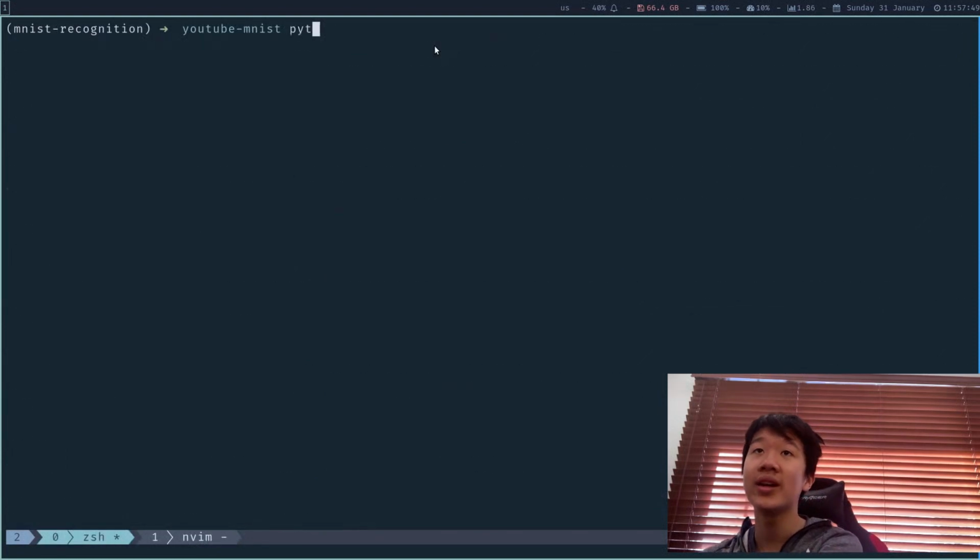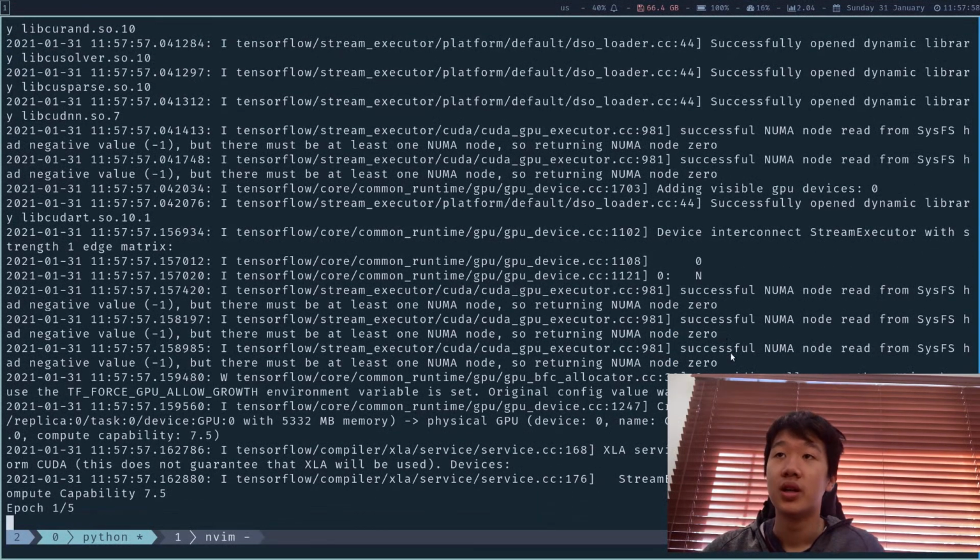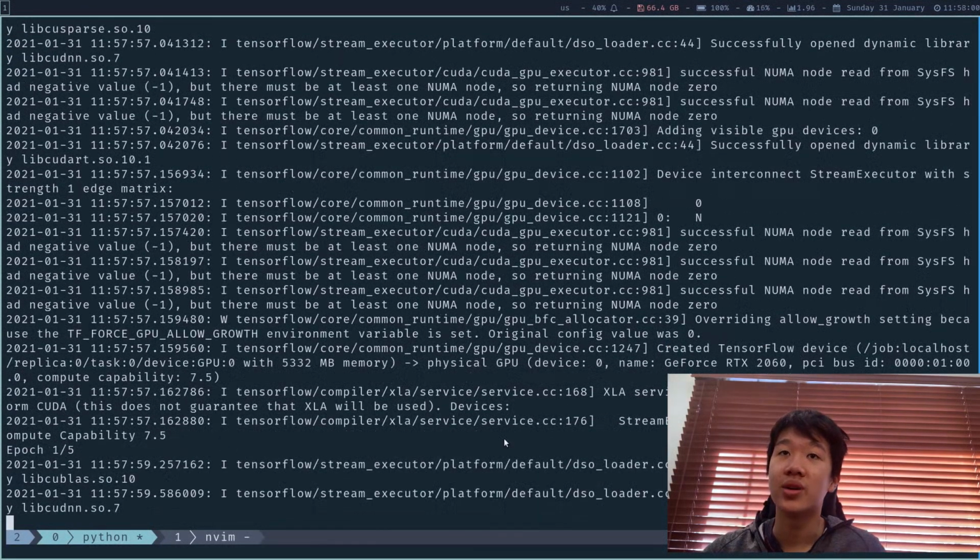So let's run it again, python main.py. And now we wait as usual. So we see our beautiful digits. And now you see it's successful, everything seems to be working, and you see that it's training.